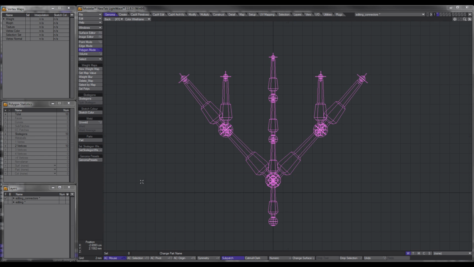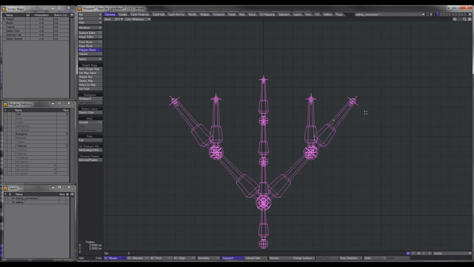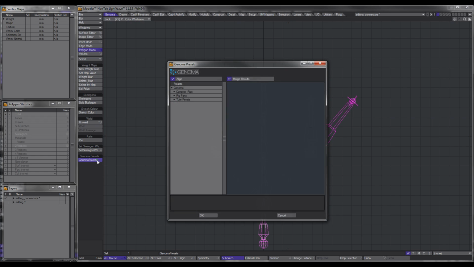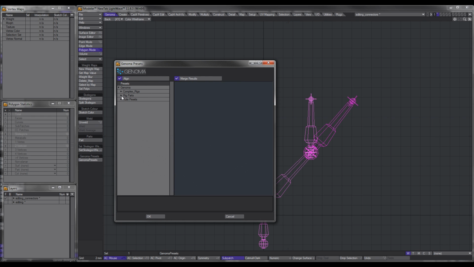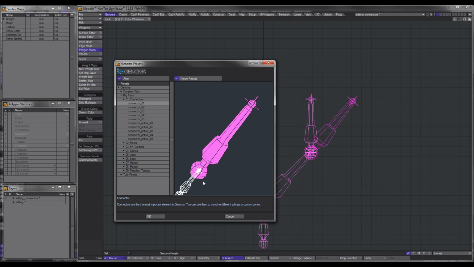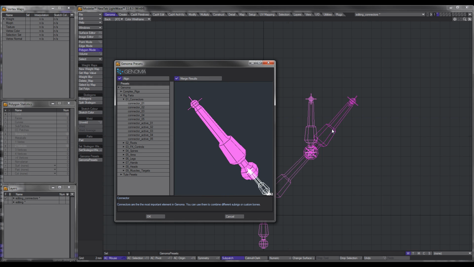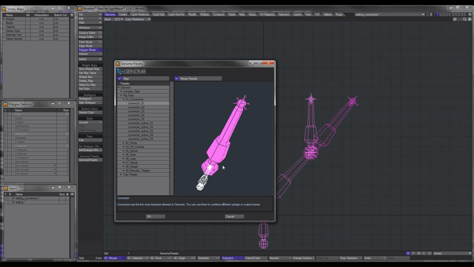Now another way to load in our parts, connectors, presets from Genoma is if we actually select in polygon mode, select a bone, not in point mode, in polygon mode, and we open up our presets, and I'm just going to check select a connector. What you'll notice here in our preview is this white bone. Well, that white bone represents the bone that we selected, and it's showing us that the new connector that we're going to select is going to be joined to that.